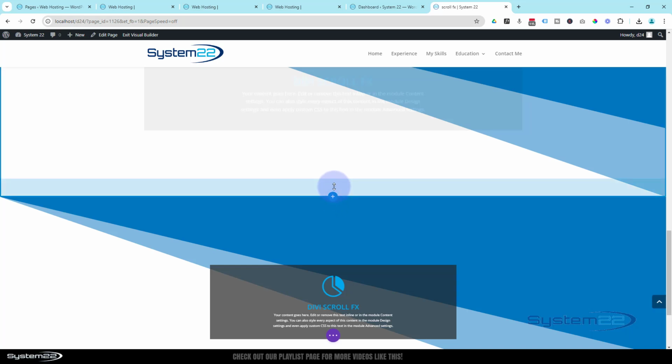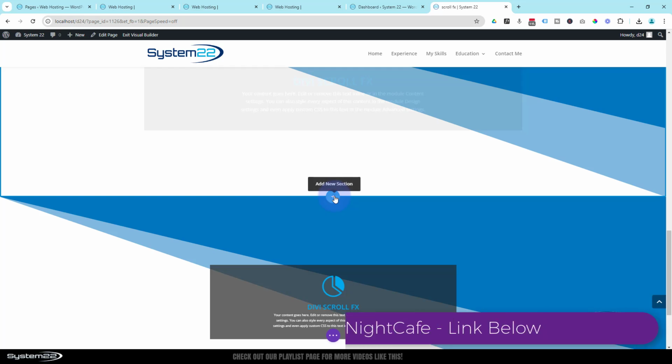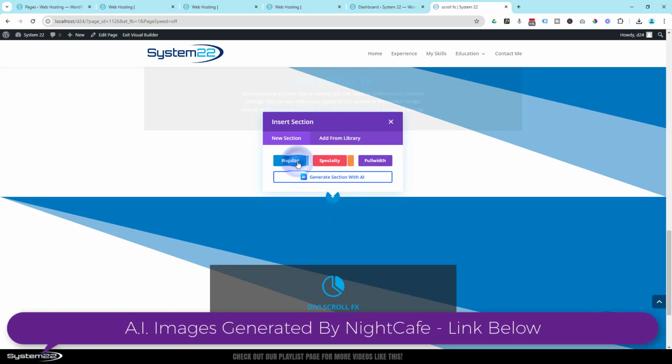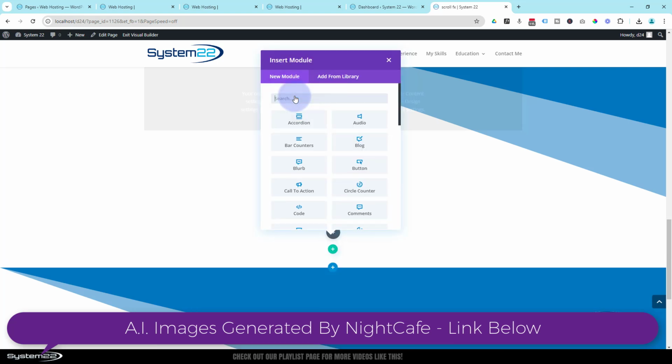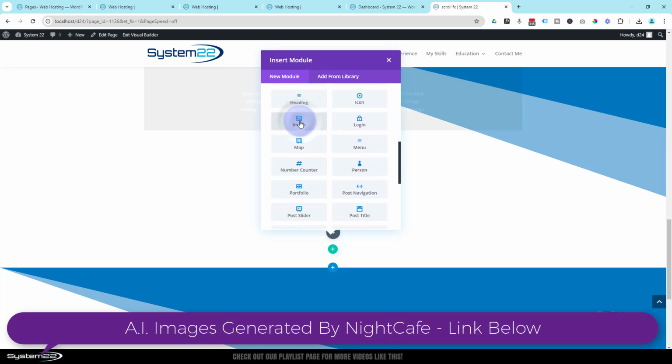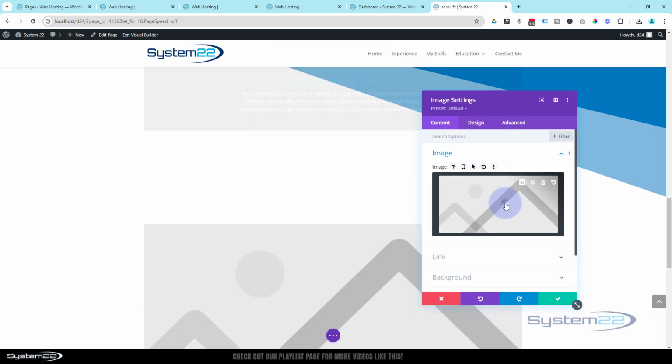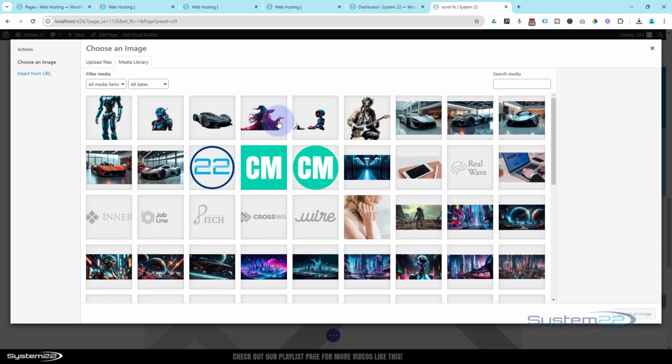To add a new section, just click on any section, hit the little blue button. I'm going to add a regular section to mine. I'm going to add a single row. I'm going to use an image module. I'm going to click on the placeholder there. And let's add the image.